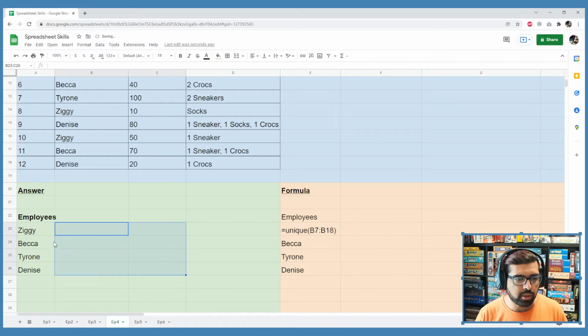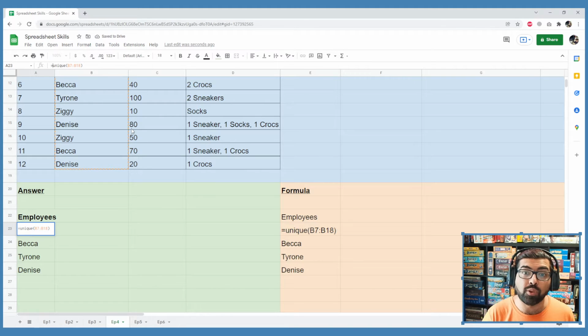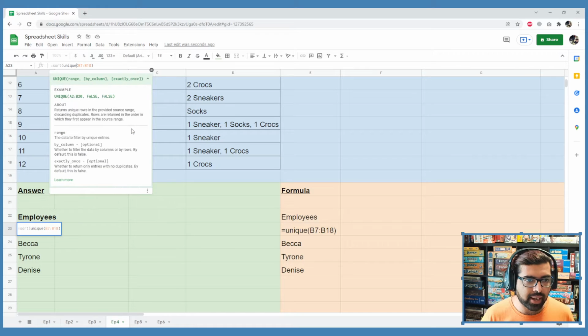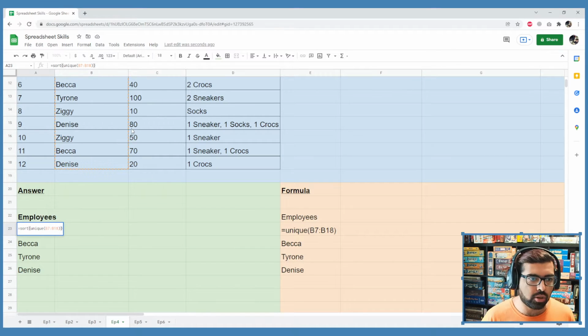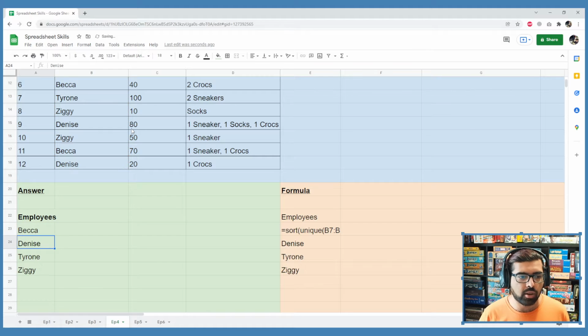So what we want to do is sort these uniques. This is where we're going to nest the formula. So we're going to type in SORT right before unique, open the bracket, and at the end we're going to close the bracket, making sure all brackets are closed. And there we go. In order, we got Becca, Denise, Tyrone, and Ziggy.